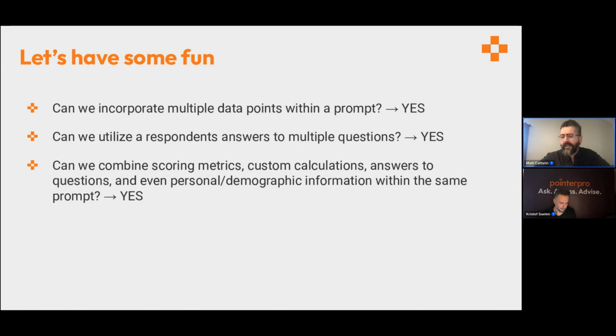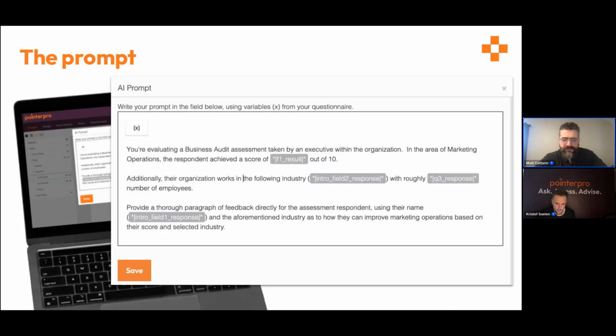Just to quickly highlight before I show the actual example, as the presentation says, can we include multiple data points with a single prompt? A resounding yes. Can we utilize a respondent's answers to multiple questions at the same time? Again, yes. Can we combine things like scores, calculations, personal and demographic information, and answers to questions into the same prompt? Yes. And we did so. So let's go to the next slide.